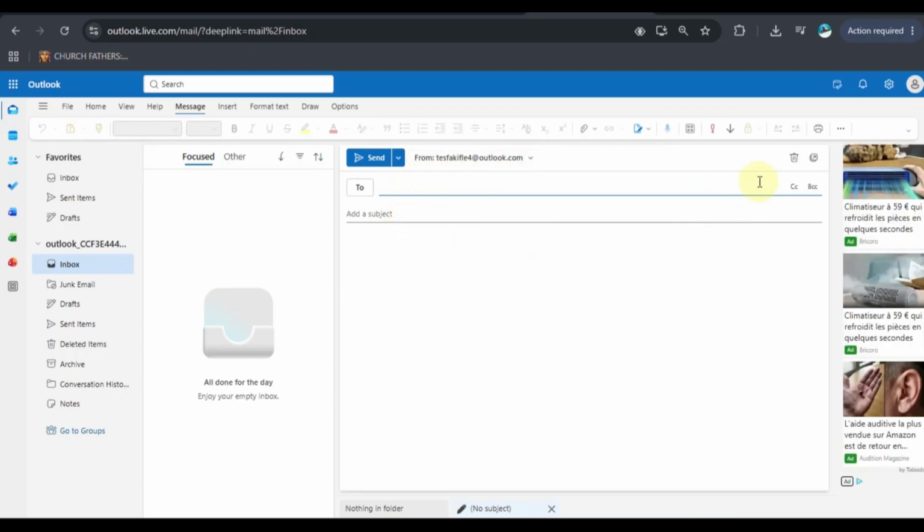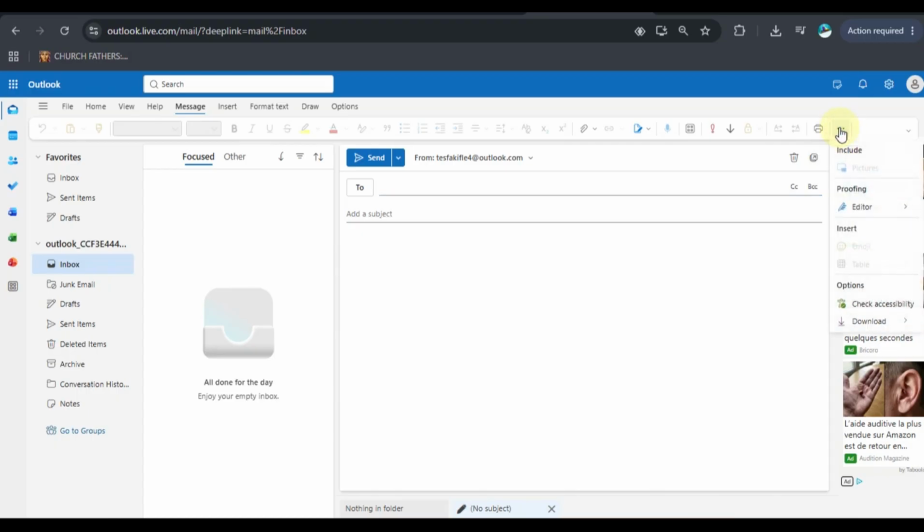Once the new message window appears, direct your attention to the top right corner of the email editor. You'll notice a three-dot icon, sometimes called the More Options menu. Go ahead and click on those three dots. A drop-down menu will appear with several additional features and settings related to composing emails. From this menu, look for the option called Editor and click on it.